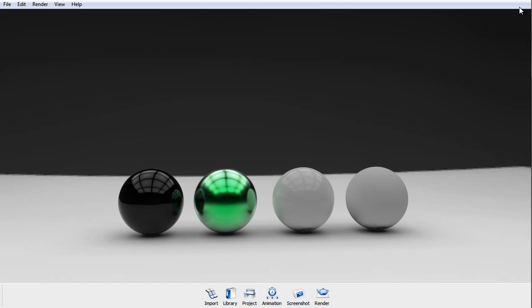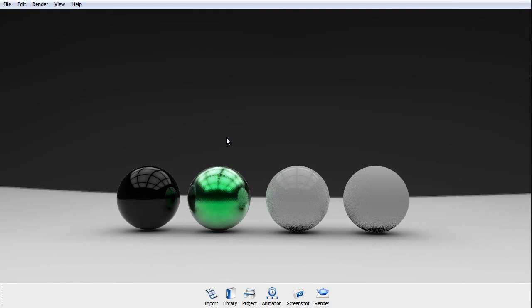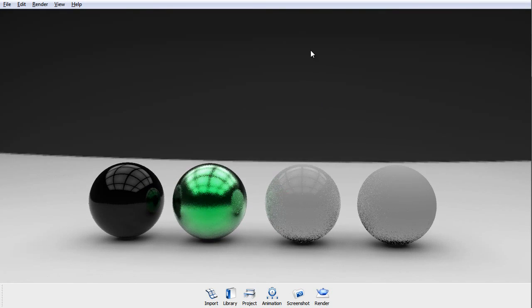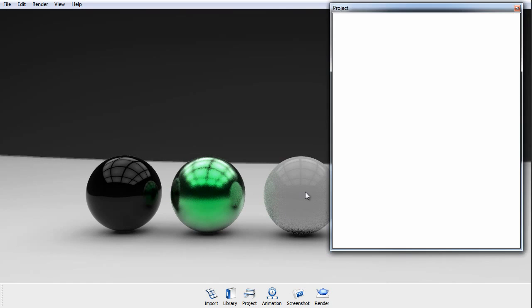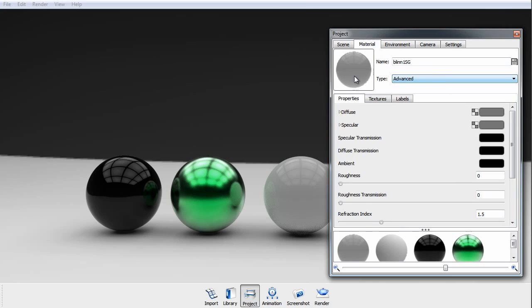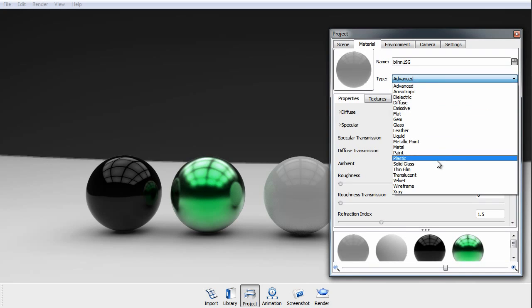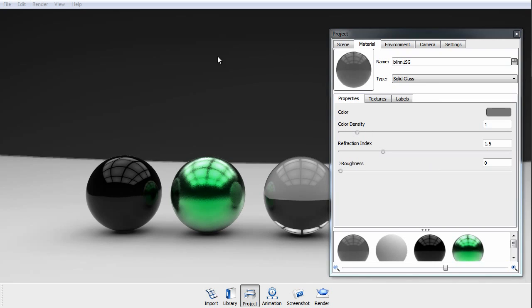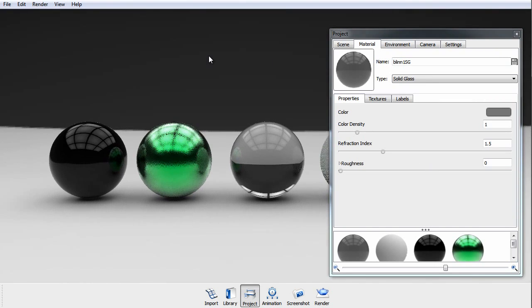Okay? So that's pretty simple, pretty straightforward for the metal material type. Let's talk about another type. So if we click here on the third sphere, again, that pulls up the material parameters. Let's change this one over to a solid glass. Okay, so solid glass has a few parameters.